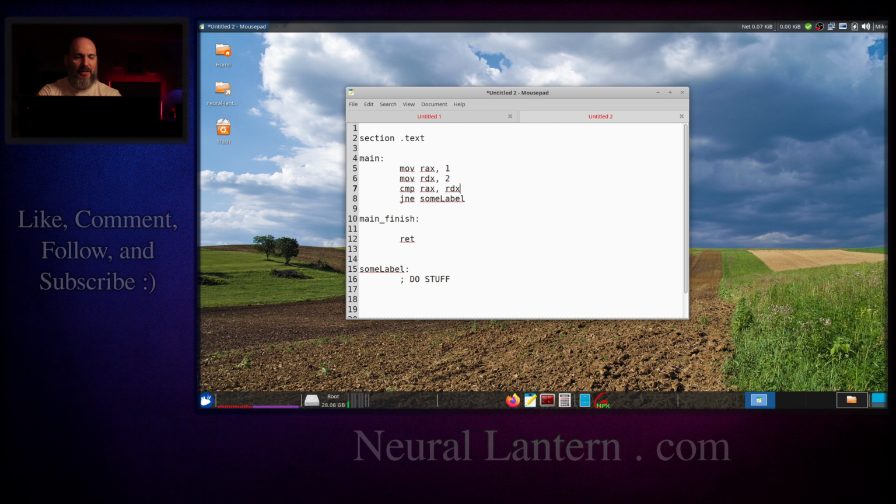And then we compare them, and then we say, all right, jump if they're not equal to this label. So definitely now we know we are going to jump down to that label. So execution is going to go directly down to here. We'll do something, and then eventually maybe we want to jump back.